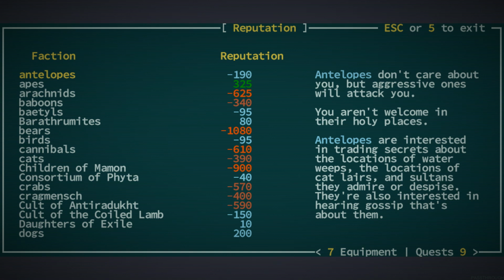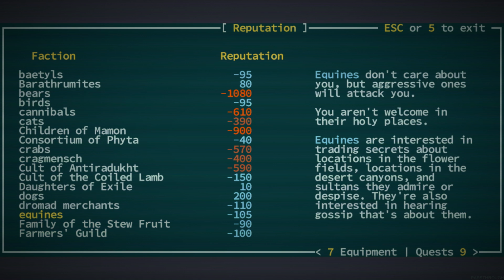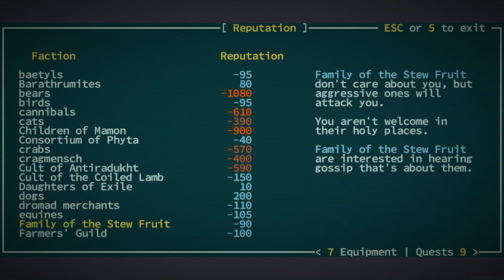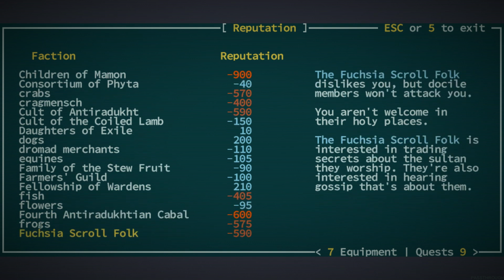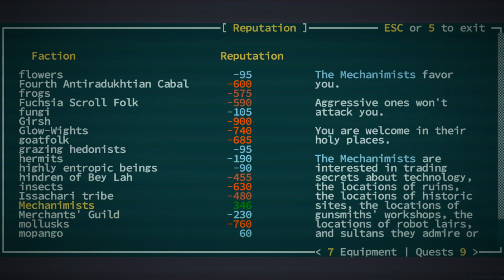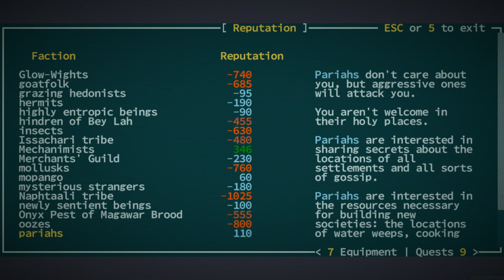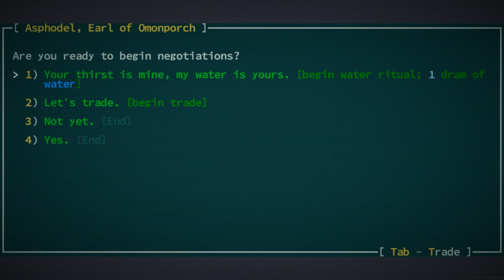Because I don't really want to lose all that rep with apes. We see a lot of apes out in the world. Dogs are only 200. So it looks like... I wonder if the threshold for this quest is 200, while the threshold for the thing that tells you that people like you is 250 or something. So I certainly don't want to take the big hit with mechanimists either. Am I allowed to take it with dogs? Is that an option?